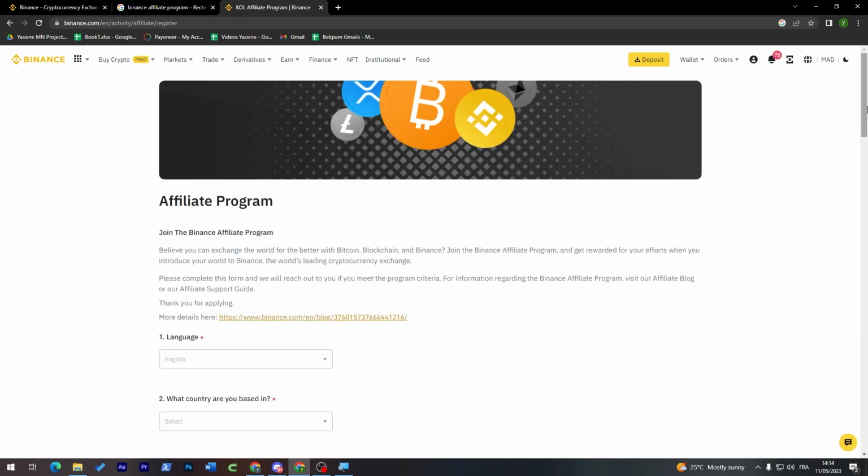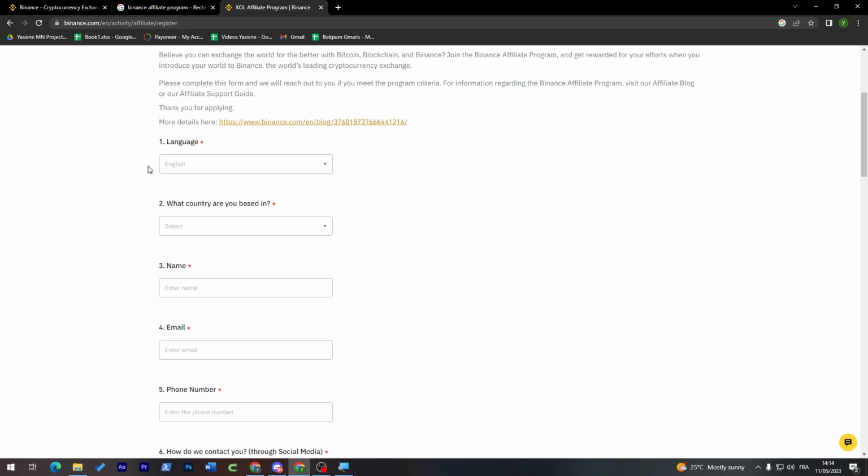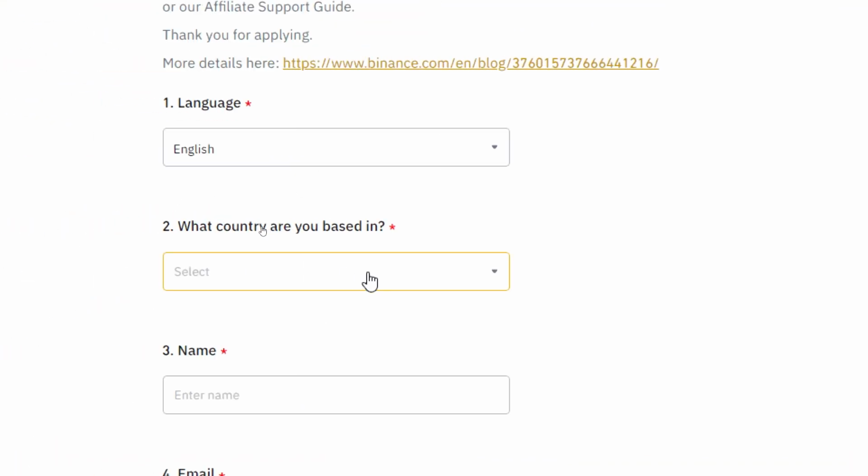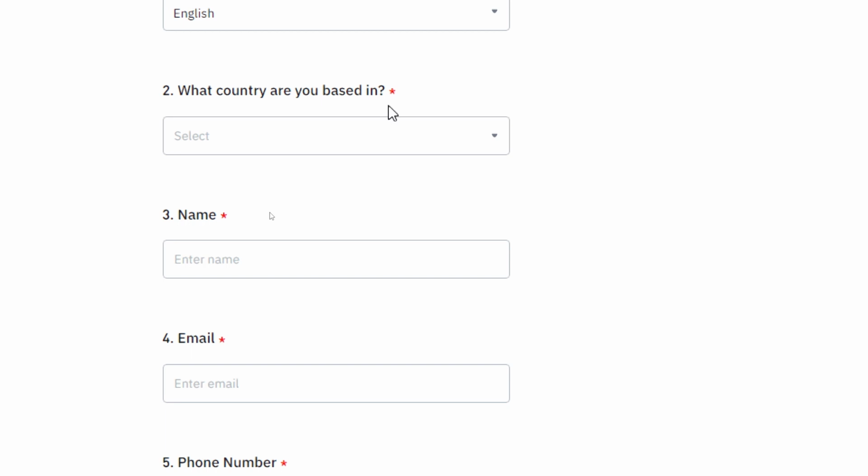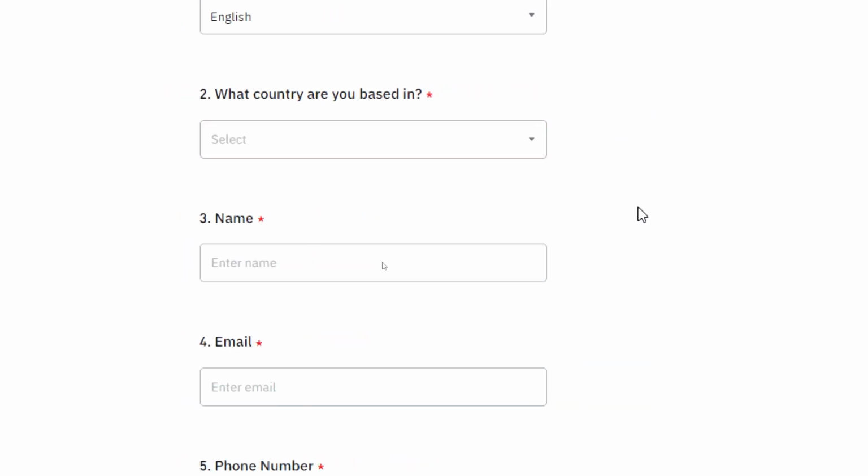Wait a little bit. And this is the form that you'll have to fill in completely. Let's start with the language. Here choose English for me. What country are you based in? For me as well, I will have to put all the information correctly.